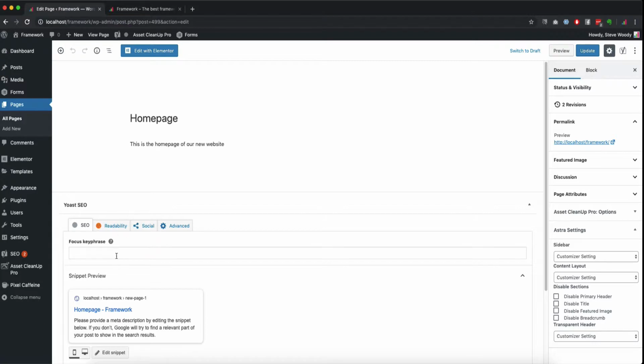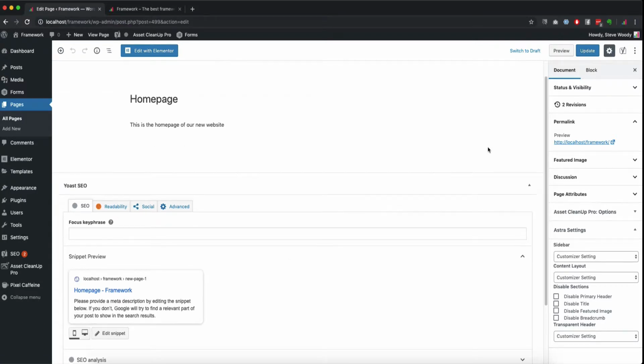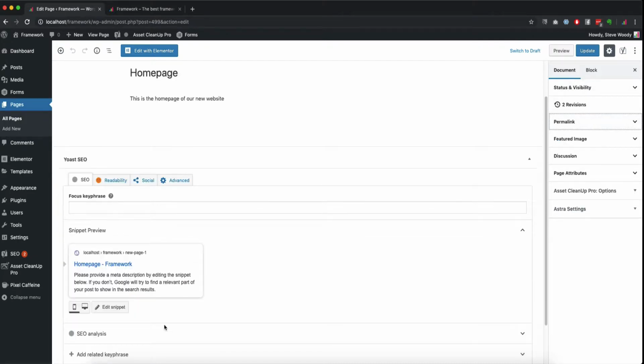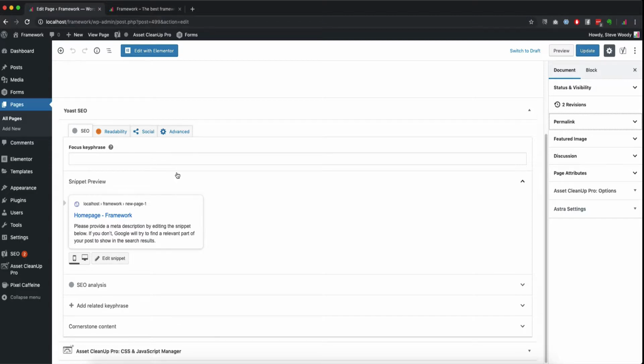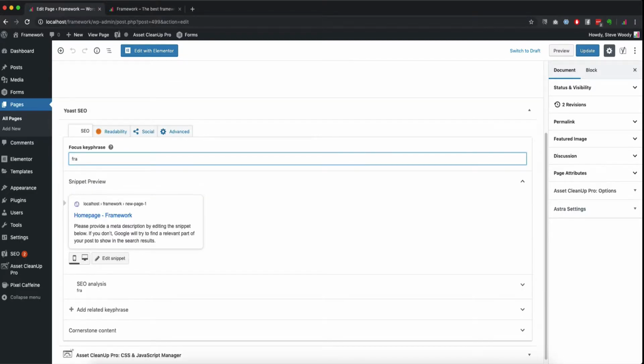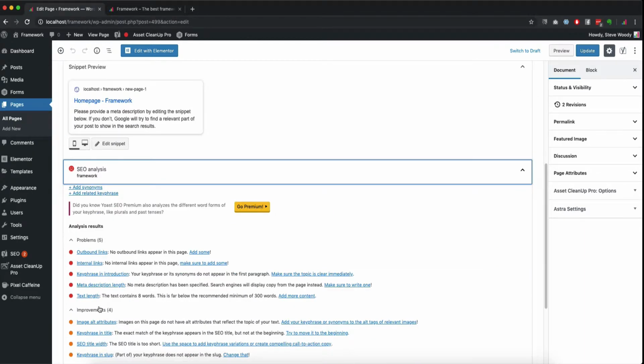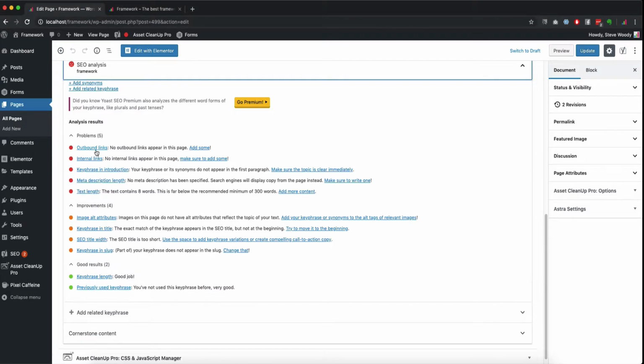Yoast SEO. And I can use a focus keyword. There's going to be a lot of things that I can do where it's going to give me some more functionality based on SEO for this page. Now, if I was to say that I want my focus keyword to be framework, what this is going to do is it's going to look and it's going to give me an analysis of all of the things that I need to do on this page in order for this page to be SEO ready for that keyword.